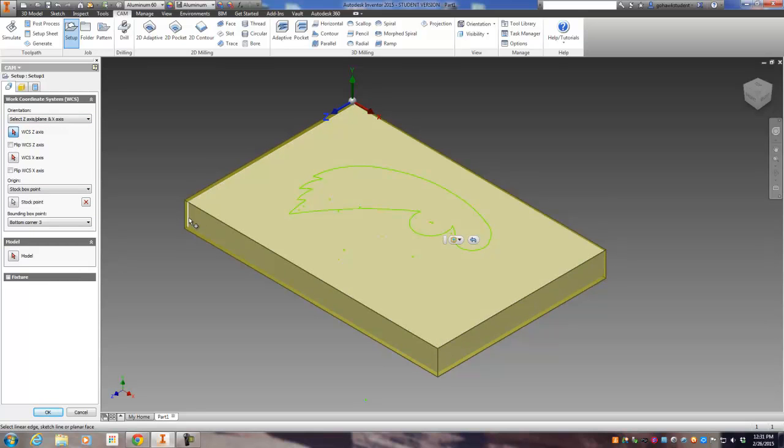So for me, I'm just going to go ahead and click here. And when I do that, you're going to see this Y change to Z. Got that. X is going the correct direction and Y is going the correct direction. So we're good on that.